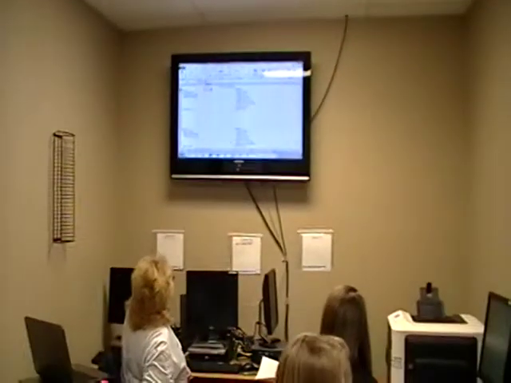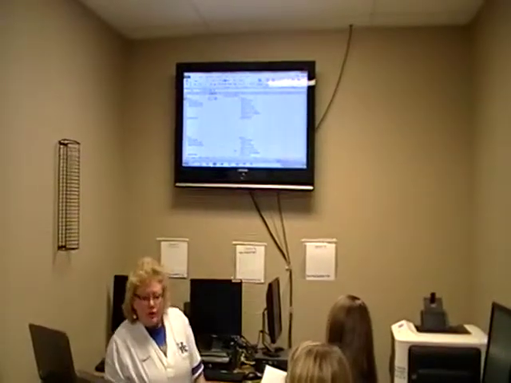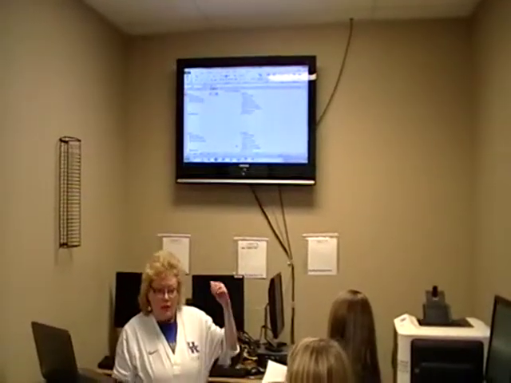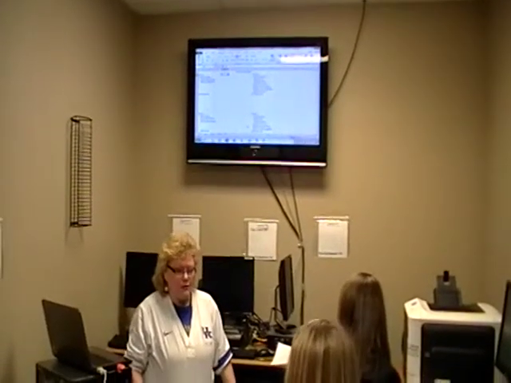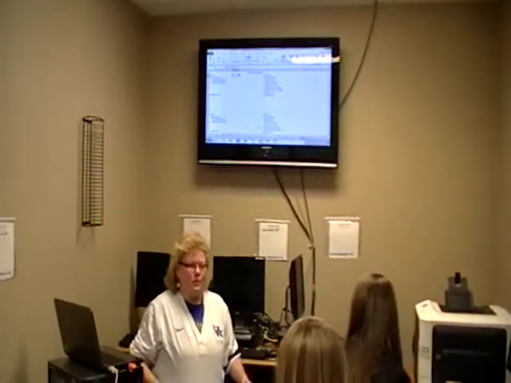Does anybody know how you could do this and let the computer do it besides doing it manually? Have any idea? Well, that's what we're here for to learn today.